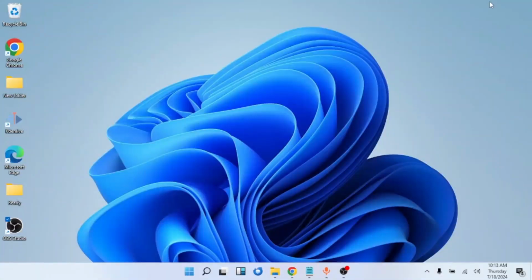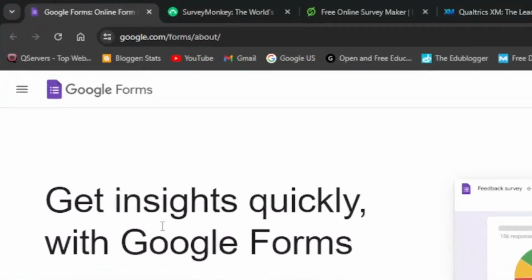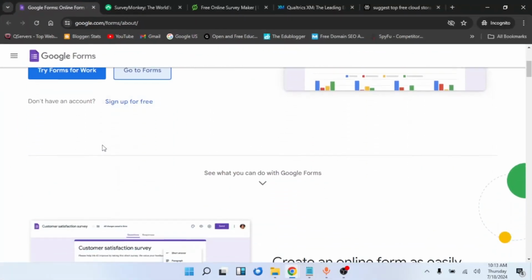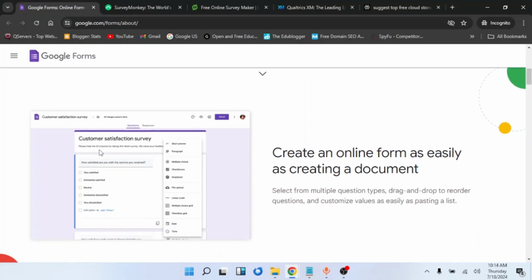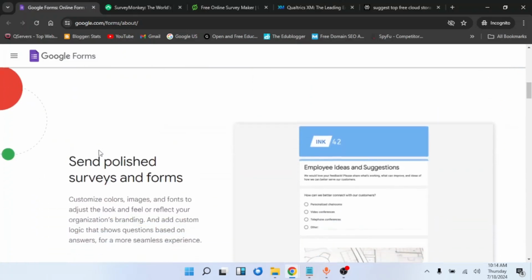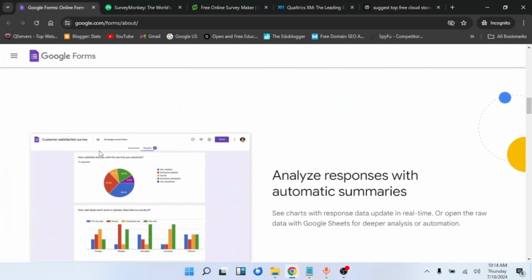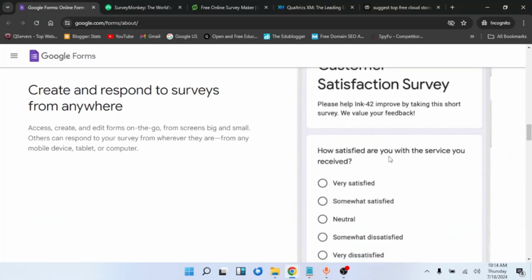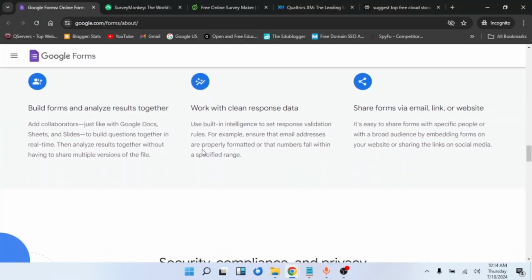Turning onto my computer, the very first one we are going to use is Google Forms. Google Forms is a leader when it comes to online survey. With Google Forms, you can create different types of online survey. Whether you are a teacher and you want to issue a test to your students, or you are a researcher who wants to collect data online, Google Forms is a very fantastic tool for you to do that. It is very good and easy to use.